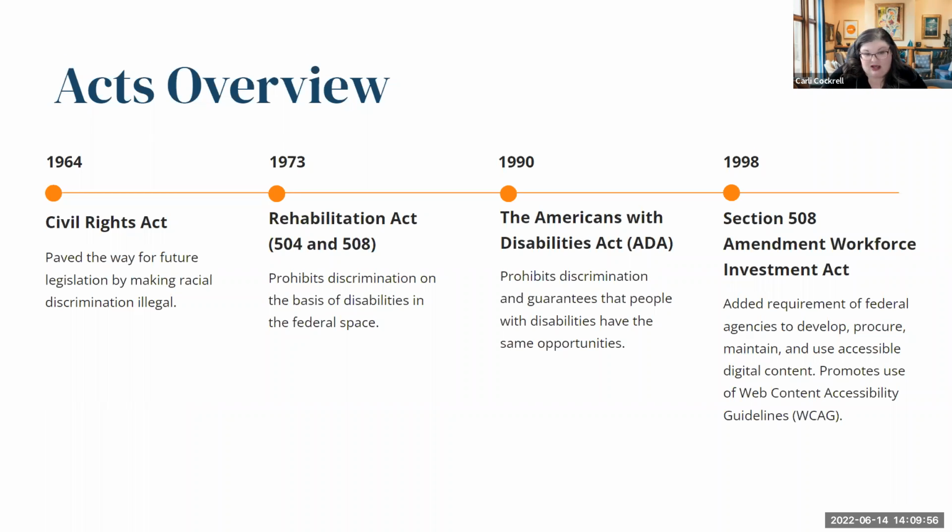So if you've been designing online content for a while, you've likely learned about the various acts that I've mentioned here on this timeline. The Civil Rights Act of 1964 really paved the way for future legislation by banning employment discrimination based upon race, color, religion, sex, or national origin. It also put an end to segregation in public spaces. Many acts surrounding discrimination actually recognize the Civil Rights Act as a turning point in US history.